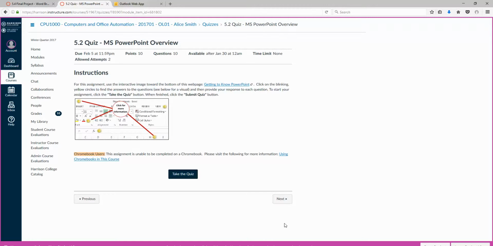Here's your quiz. Remember, you can take the quiz twice, and the best score is the one that's kept. The interactive image is Getting to Know PowerPoint. So you click here, and then the arrows, the little yellow things, will take you through and tell you what the names are. This is just an example. This is Excel, but it'll take you to PowerPoint.